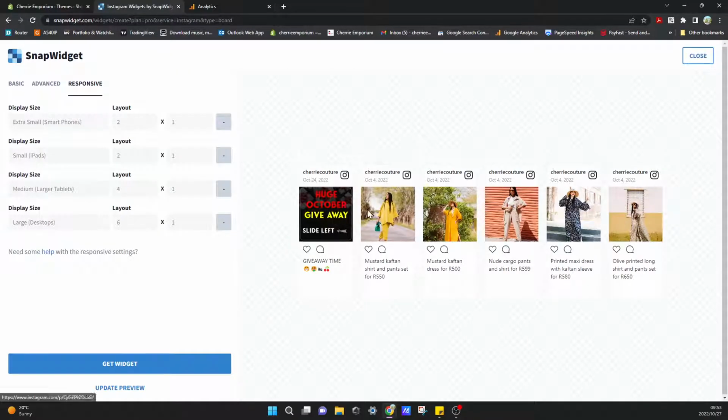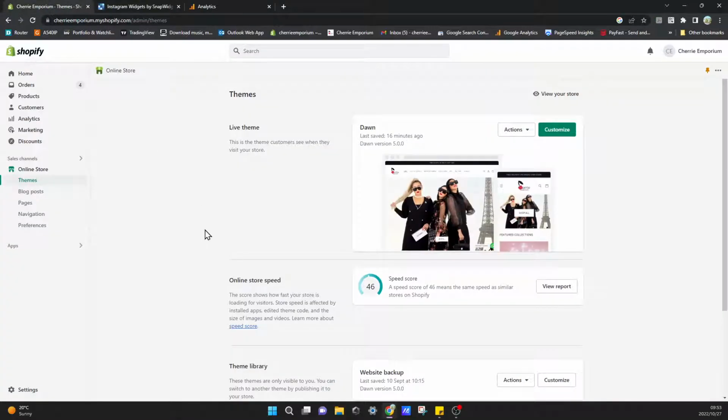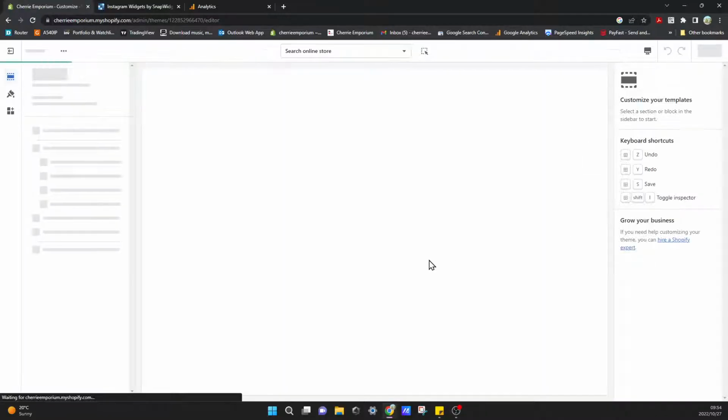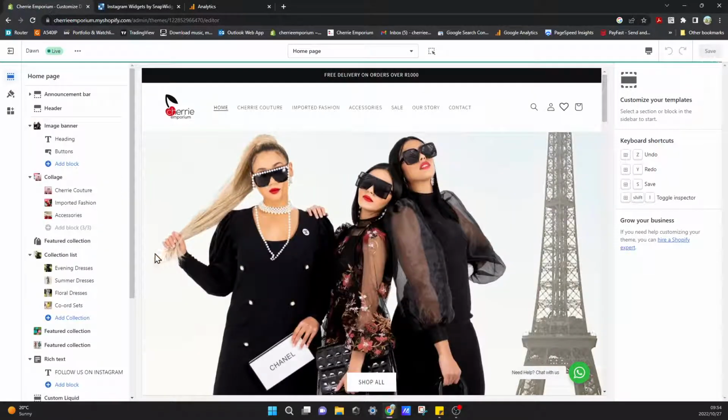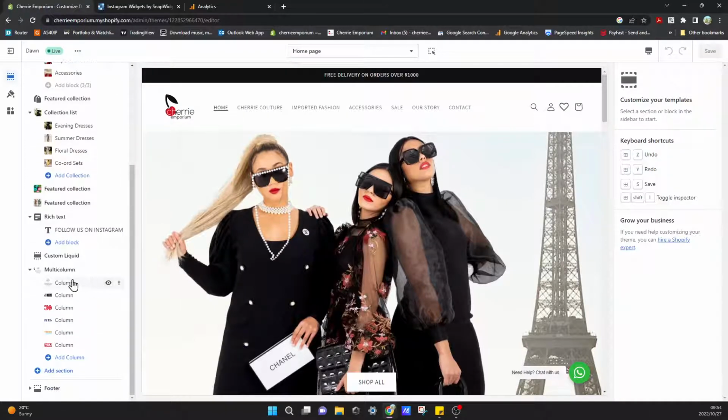So on the desktop, that's what it's going to look like. I can click on get widget now, and then it's going to generate us some code, and then we're going to copy that to the clipboard, and we're going to head over to our Shopify store. We're going to click on customize, and then to add the code we need to add a section called custom liquid.